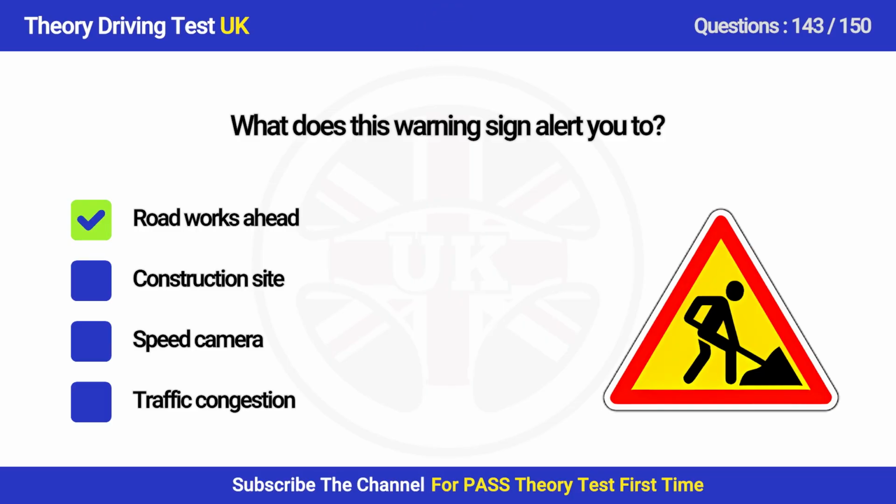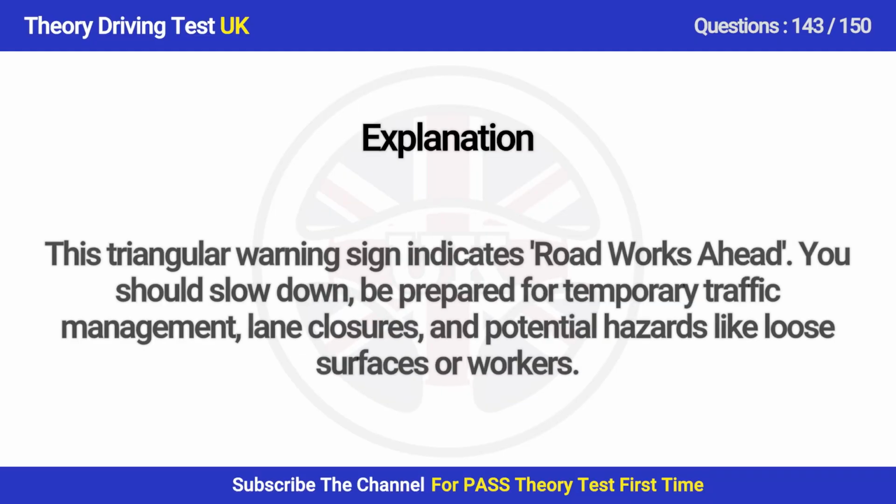Answer is A. Road works ahead. This triangular warning sign indicates road works ahead. You should slow down, be prepared for temporary traffic management, lane closures, and potential hazards like loose surfaces or workers.